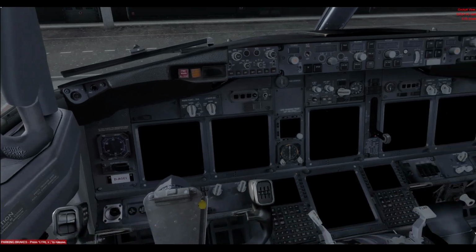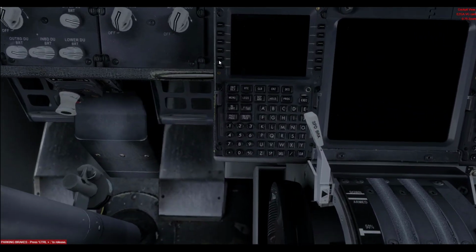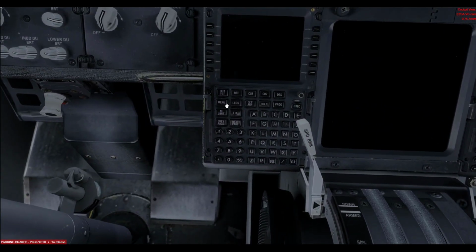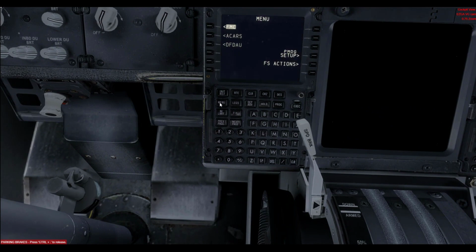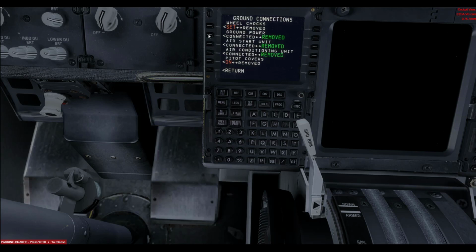First things first, power up the first CDU, which is done by long pressing the menu button. Go to FS Actions, Ground Connections, connect the ground cover, and remove the ground power, and remove the pitot cover.